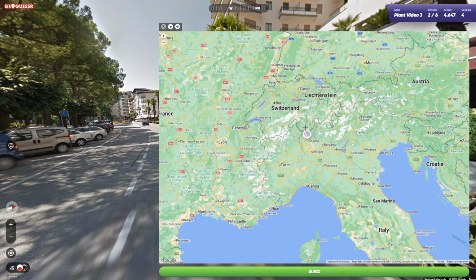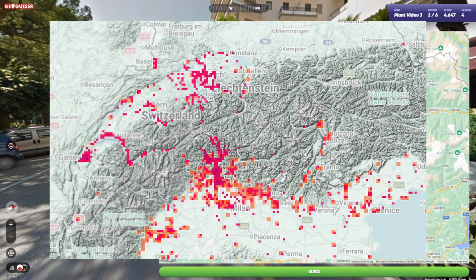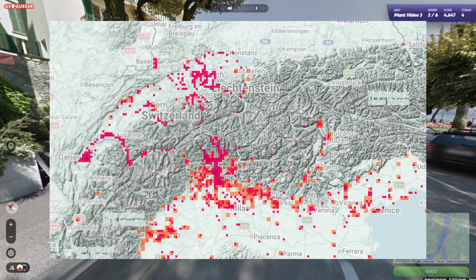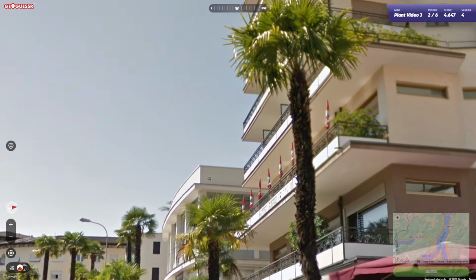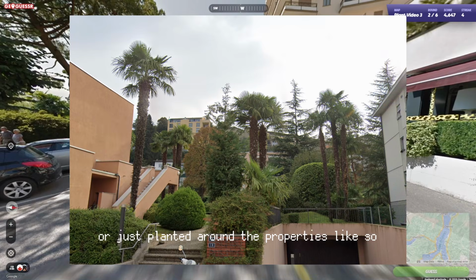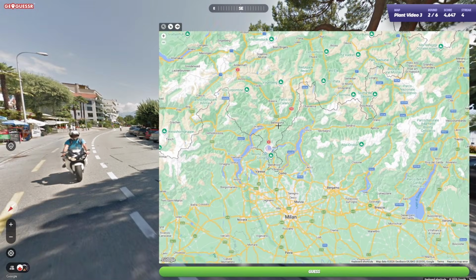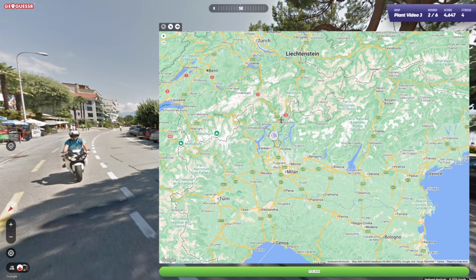I've seen it around in other areas of Switzerland. I've seen it in Geneva, I think, but it's very, very common down here. So if you have a Switzerland round and you have these fan palms lining the road, very likely you're going to be in Lugano, or this area in Switzerland that juts out into Italy, as you can see here.